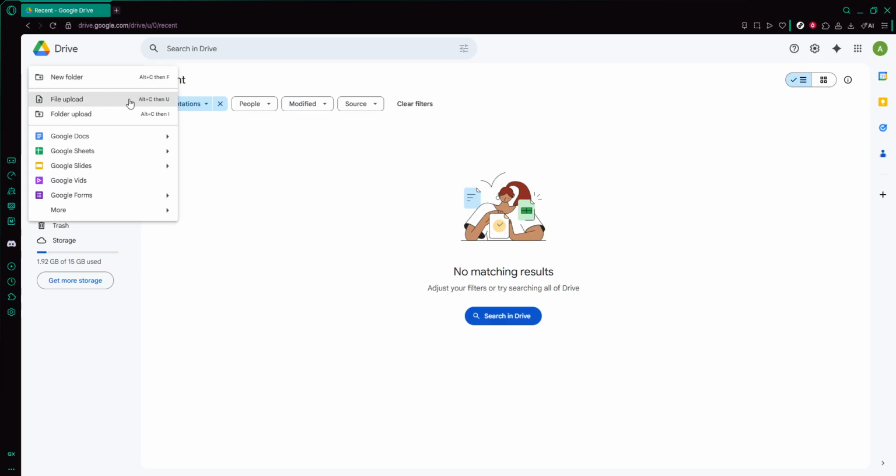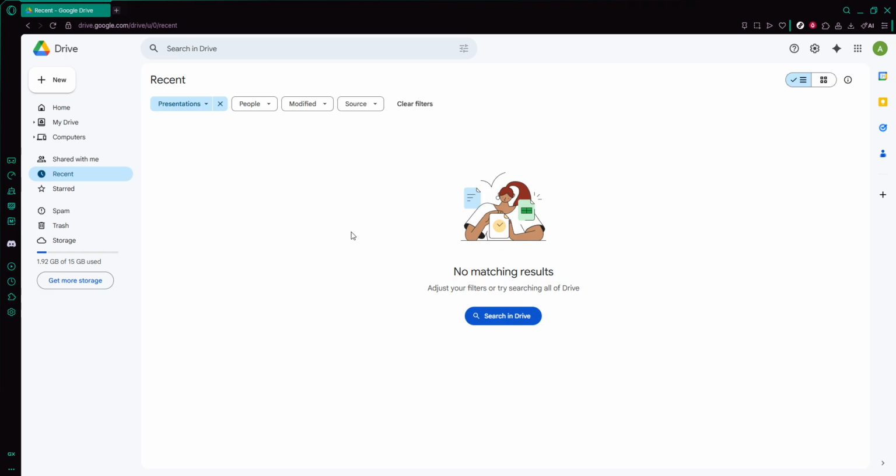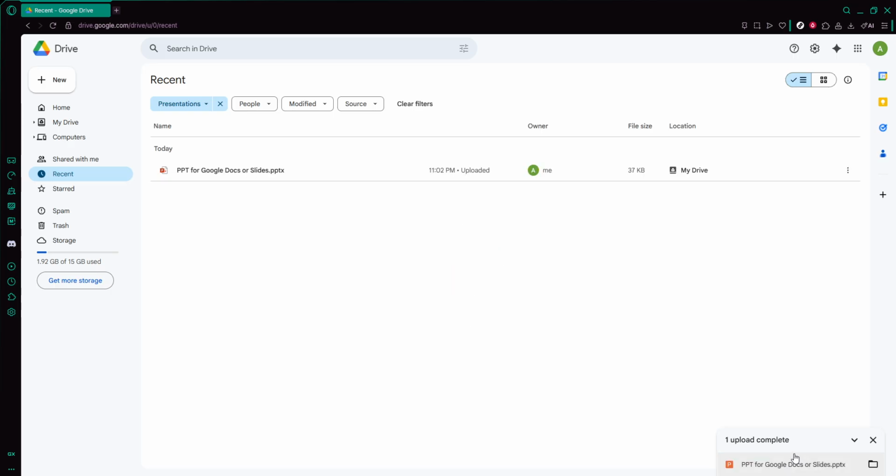Select File Upload and a file picker window will appear. From here, navigate to the folder on your computer where your PowerPoint file is stored. Click on the file you want to view, then click Open. You should see an upload progress indicator in the bottom right corner of your Google Drive window. Give it a moment, especially if the file is large or contains lots of images or videos. When the upload finishes, your PowerPoint file will appear in your drive, usually at the top of your file list if you're viewing My Drive by most recent.